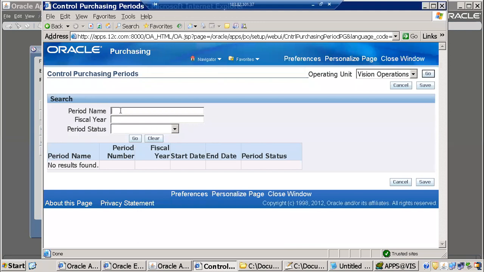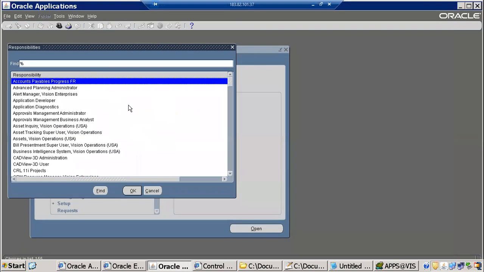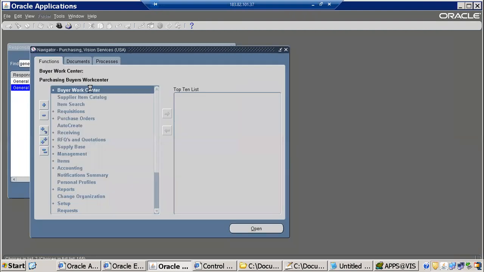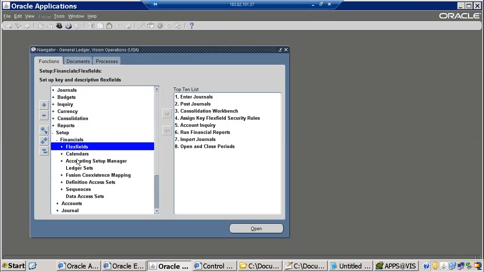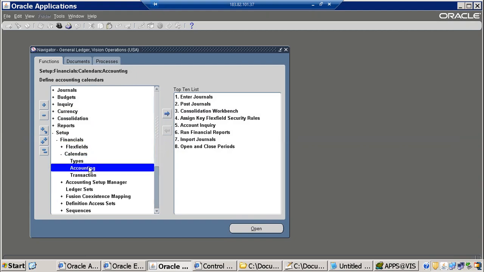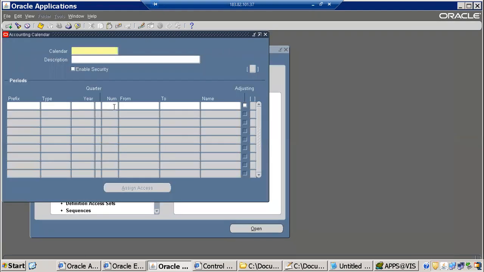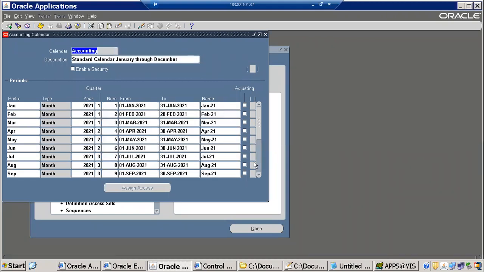Period name. You can go to your GL module, check accounting entries, set up financials, calendars, accounting to define any month and year in the accounting calendar. Without this, you cannot proceed at all. For 2022, there are no records.